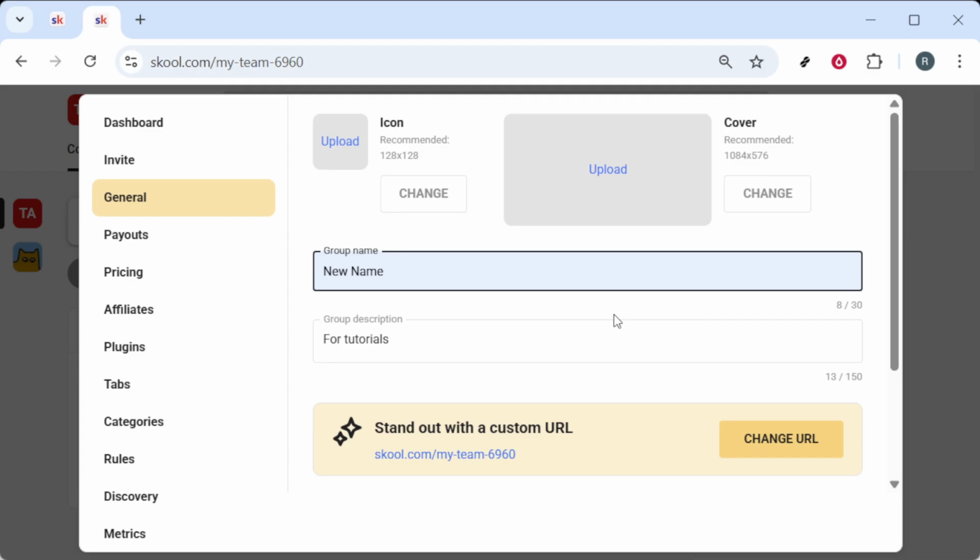When you're satisfied with the new name, proceed to save your changes. Depending on the interface, there might be a save button you'll need to click to finalize everything. And with that, you've successfully changed your school community group name.